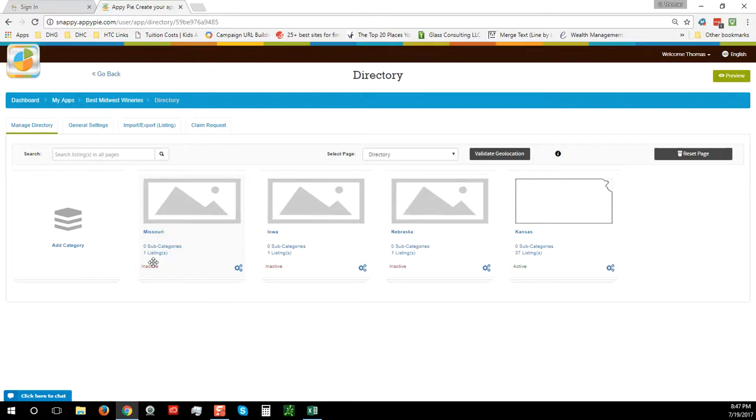So I think we're getting close. Once we get those four states, I think it'll be a legitimate app that we can actually put out there and start promoting a little bit and see what we can do with it. So that is how you can use the CSV feature to import and export data to the app and make it work a lot easier.